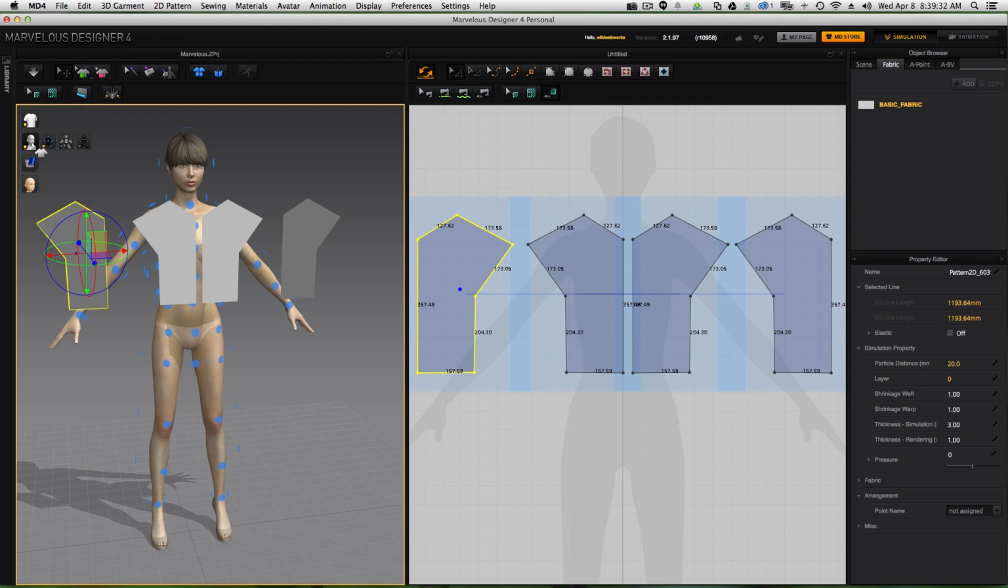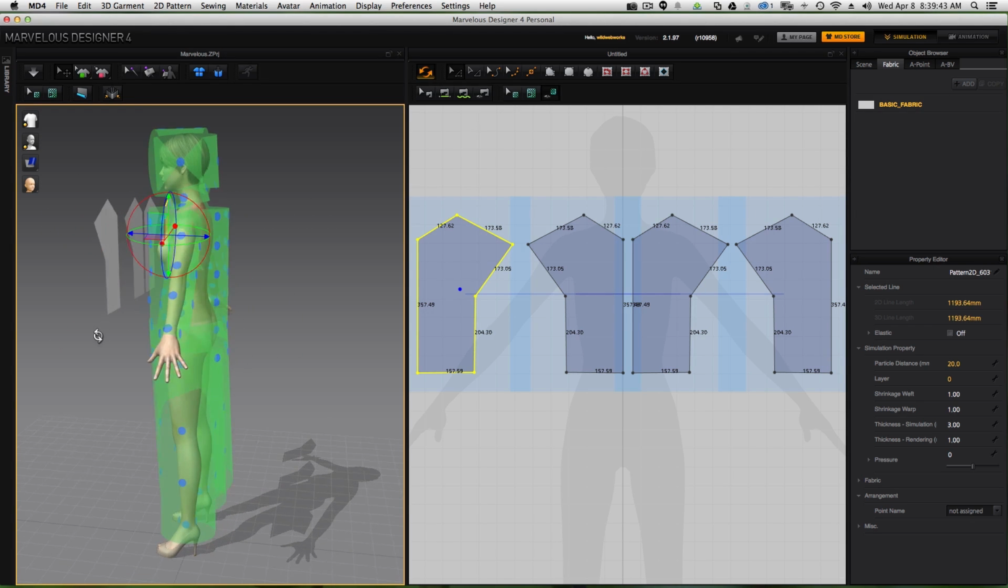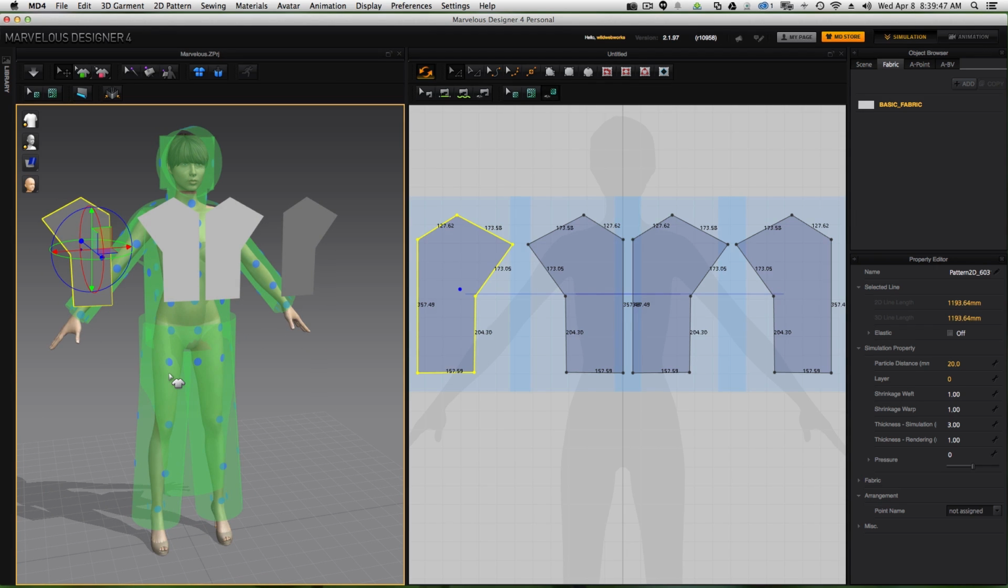Hover over the avatar head again and select Show Bounding Volumes. Now you can see those shapes. The little blue dots are drawn on the shapes and they represent key positions around the avatar. The blue dots inherit the shape of the bounding volume they're on. Let's turn off the bounding volumes, so all we have left are the dots.